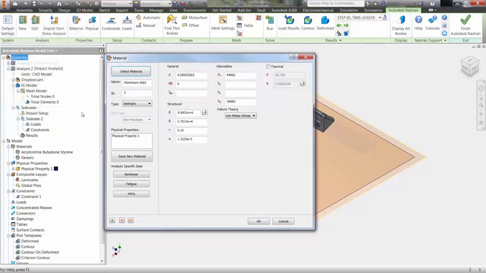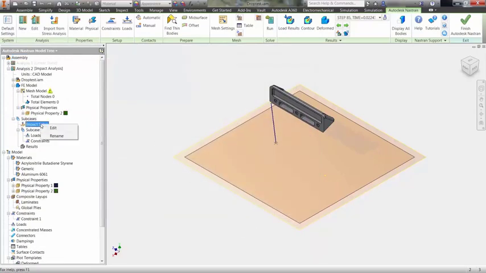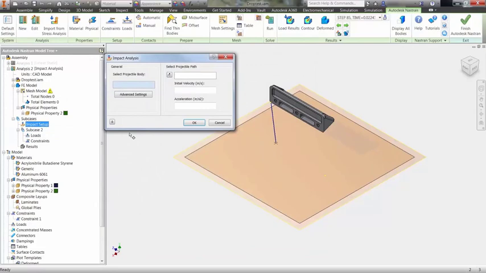Next, we have to define the impact setup. We can select the part which will be the projectile, in this case the shelf, input the path the projectile will follow based off of a sketch line, and then input the velocity and acceleration.